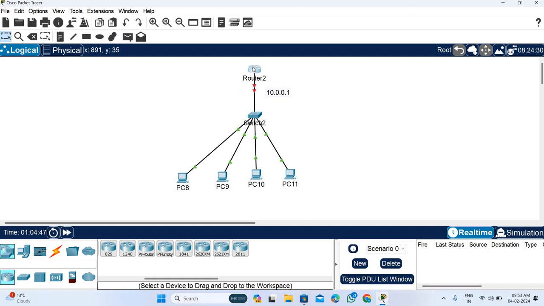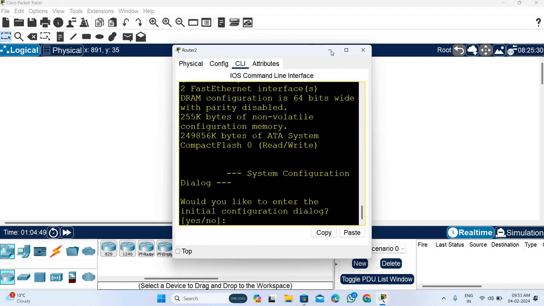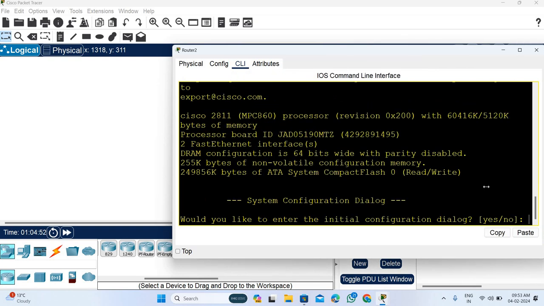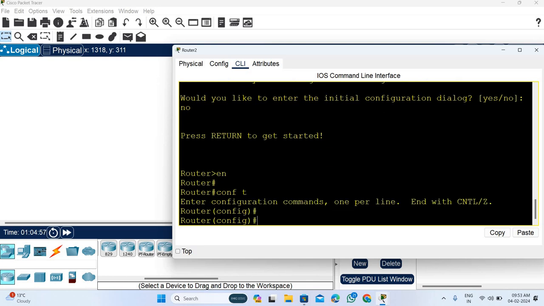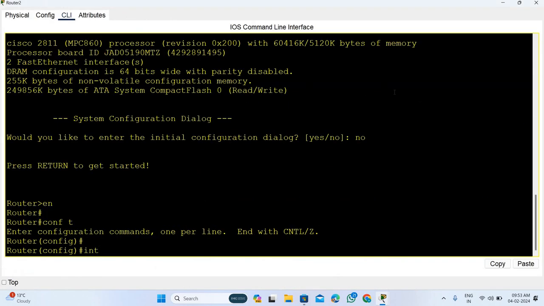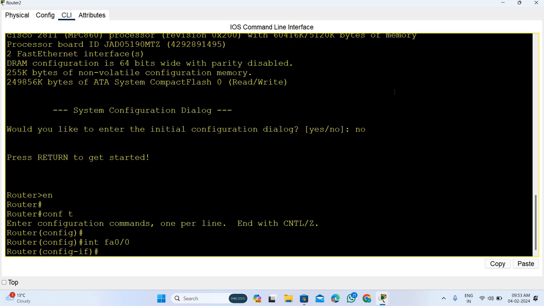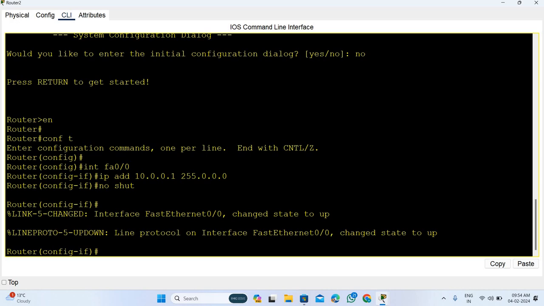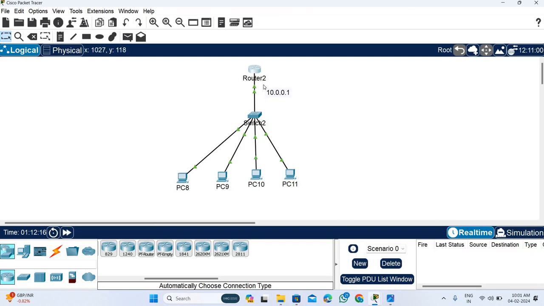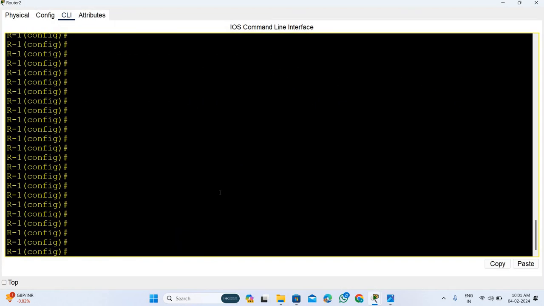This is FastEthernet 0/0. We'll go in the CLI of the router, type enable, config t, interface FastEthernet 0/0. I will provide the IP address as 10.0.0.1 and no shut. Okay, so it's done. So we can see this is in green color now, means the port is up. Okay, so now we'll see the configuration.